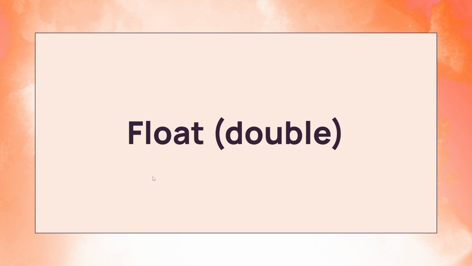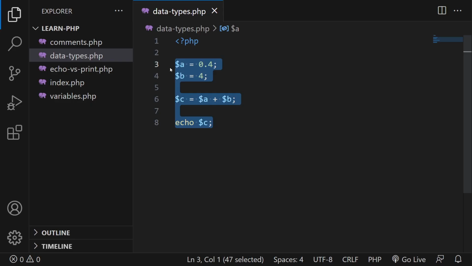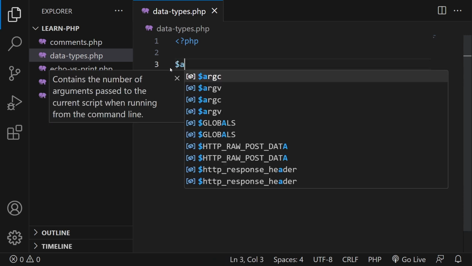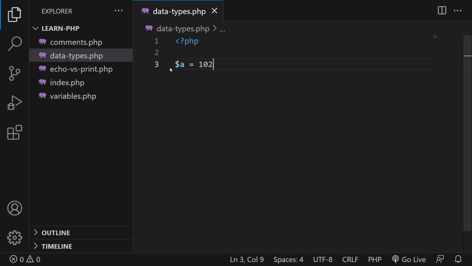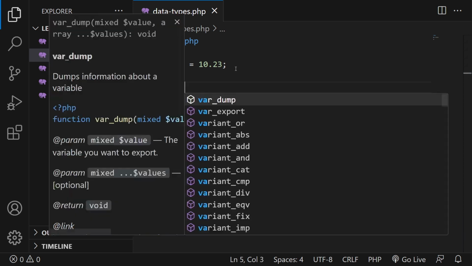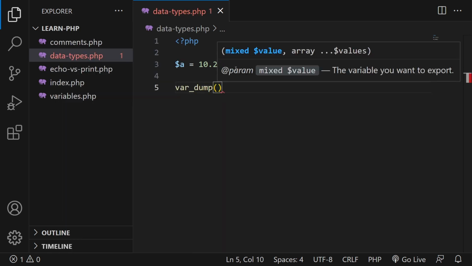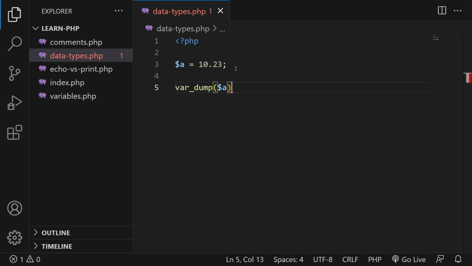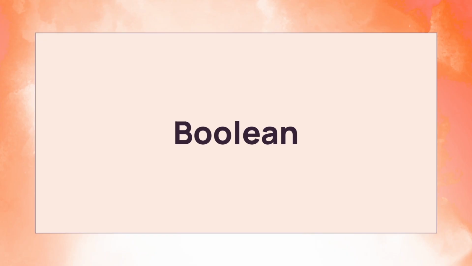The next data type we have is float, or you can also call it double data type. If I create a variable like a and store a value in it like 2.323, then we can say that this data contains the float or double data type. If you want to check the data type of any variable, you can use a PHP function like var_dump, and inside this you have to pass your variable as a parameter. If I refresh my page, you can see that it is telling me that our variable has the float data type.